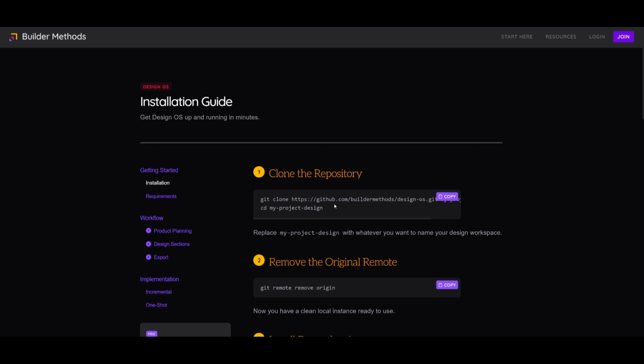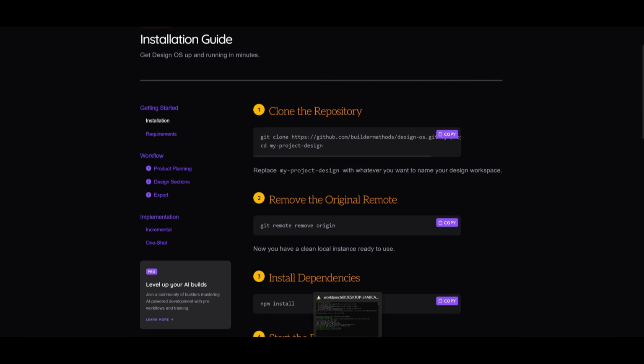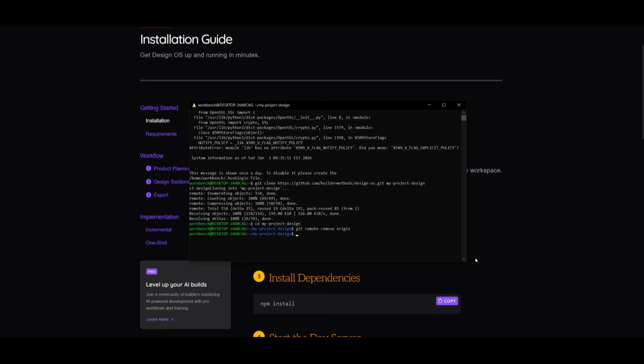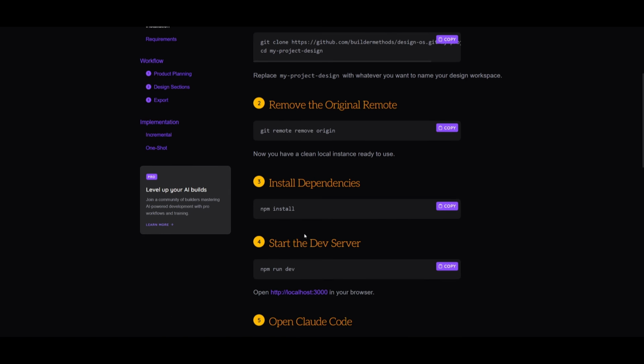So simply go ahead and copy this. Then you can rename it or replace the My Project Design folder with whatever you want your design workspace to be. I'm just going to keep this the same. After it finishes cloning, we're going to head over into that project design repository. Then you want to use the git remote remove origin command. This is essentially going to help you remove the local instance so that now it is ready to use.